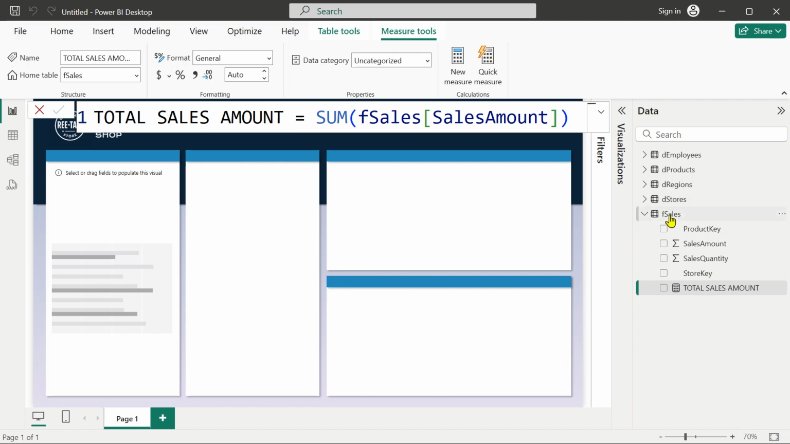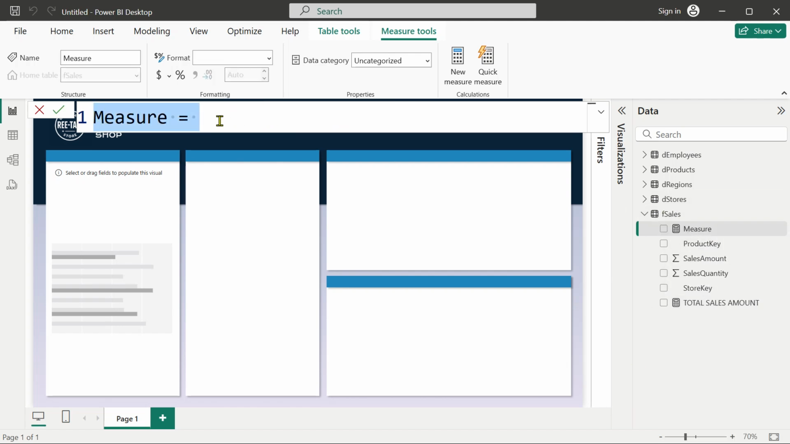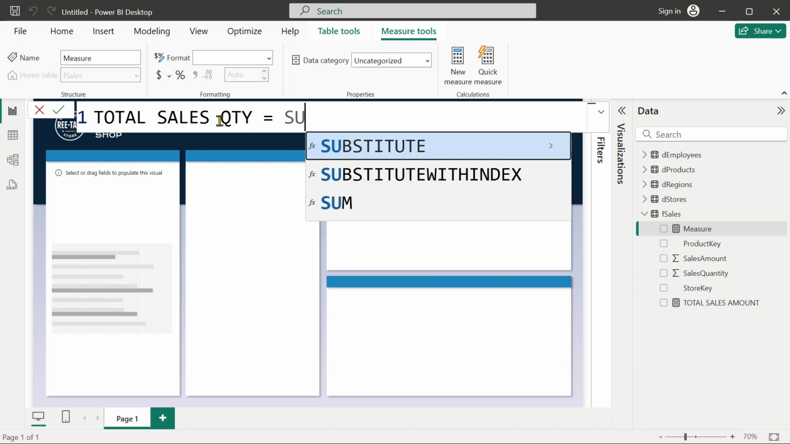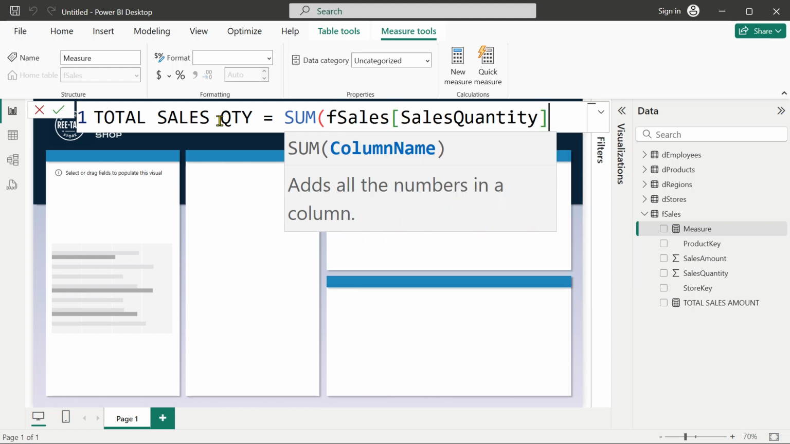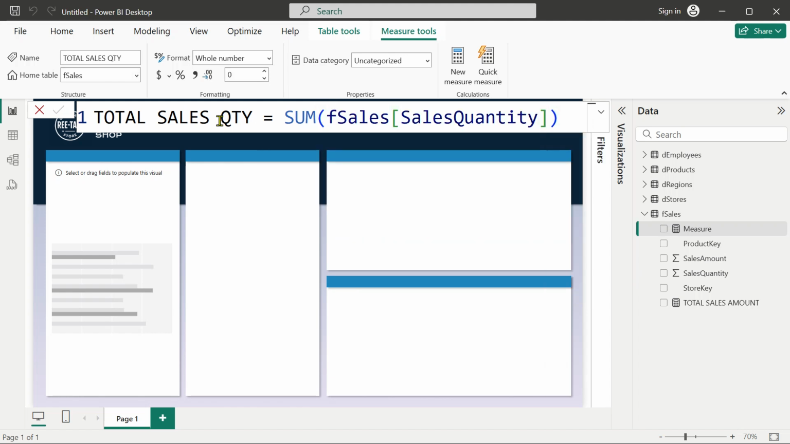Now I'll create a new measure, and this is going to be total sales quantity. It's going to be the sum of the sales quantity in the FactSales table. Of course we could create very complex measures, but for this playlist, we don't want to spend a lot of time on DAX measures. So we'll only use these two according to the plan we made. And now we can start working on our visuals.